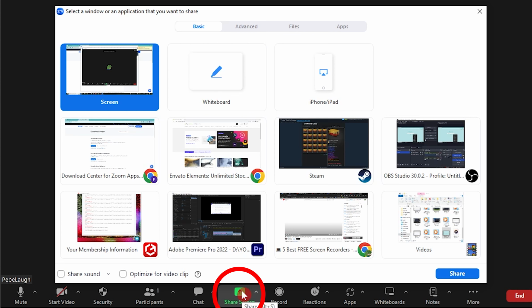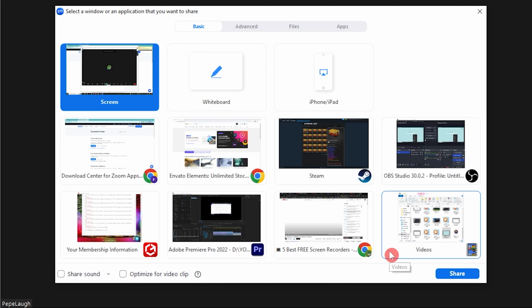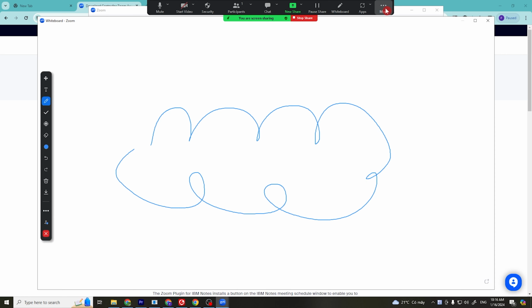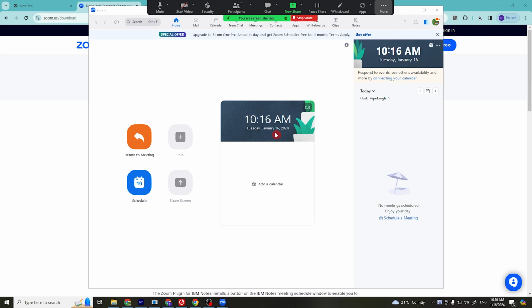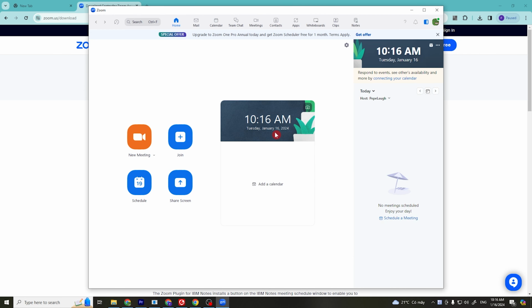Click on Share Screen to start. You can choose to share your entire screen, or just a specific window. Super handy for different types of content. And here's where Zoom shines. It's packed with cool annotation tools, like you can draw, add stamps, and more right while recording. To stop, just click More and then choose End. You've got a high-quality recording with no cost thanks to Zoom.